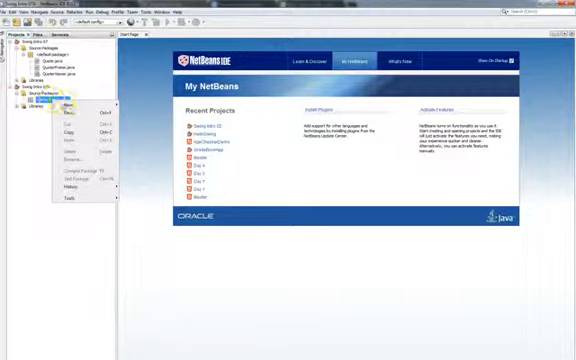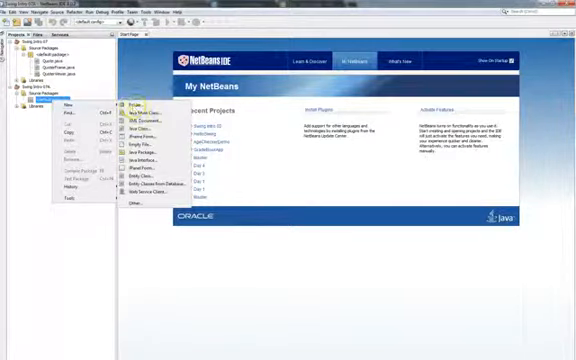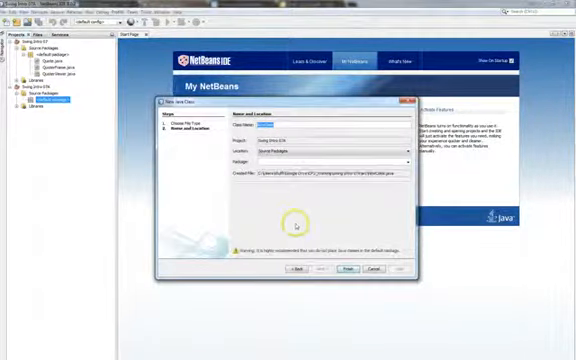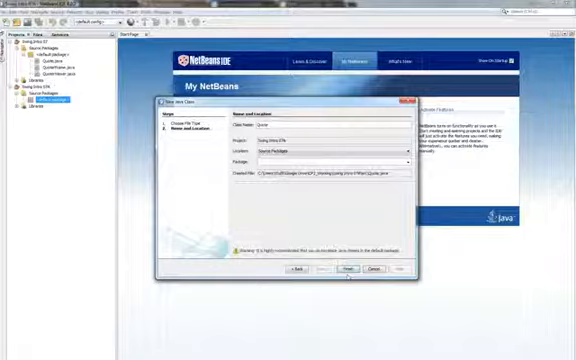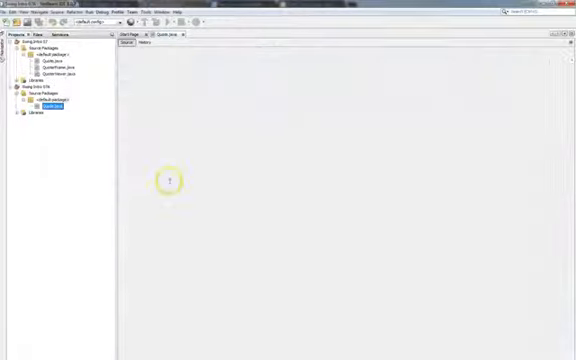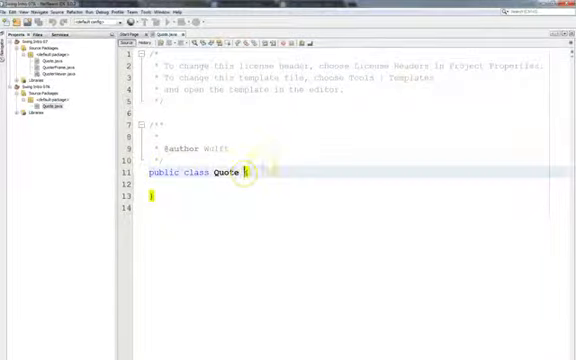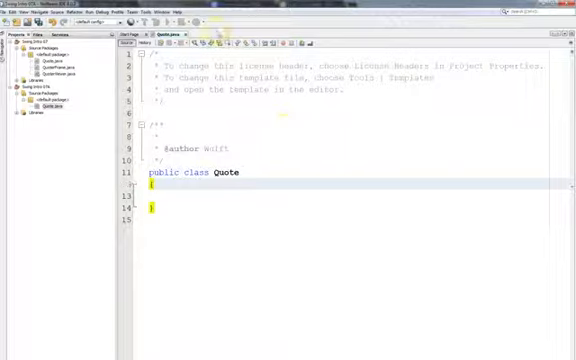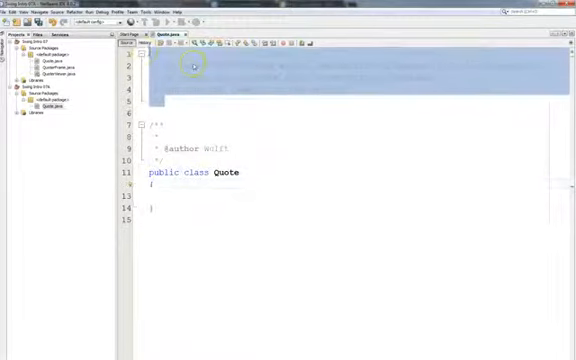So this is my new project. New Java class. This is going to be called Quote. And I'll go ahead and click finish. And then we'll just go ahead and start to create the class very quickly here.